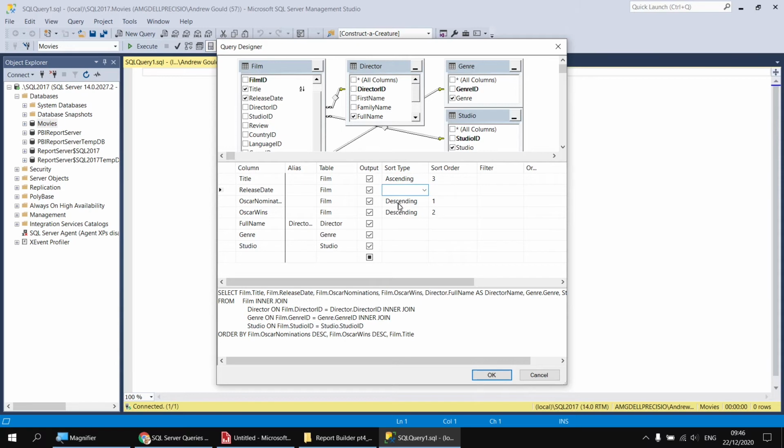Because of the order in which I've selected those columns, that's determined the precedence of sorting in the sort order column. You can see that it's going to go by nominations first, then by wins, and then by title. You can happily modify that sort order just by modifying the numbers here, but I'm going to leave mine as they are. Finally, I just want to make sure that I've got only films that have won at least one Oscar. So in the filter column next to the Oscar wins row, I'm going to type in greater than or equal to 1.